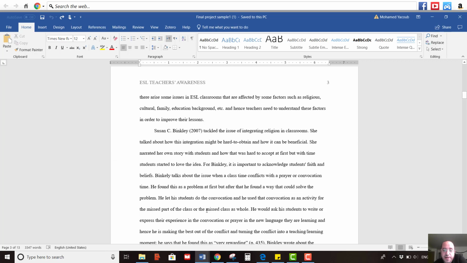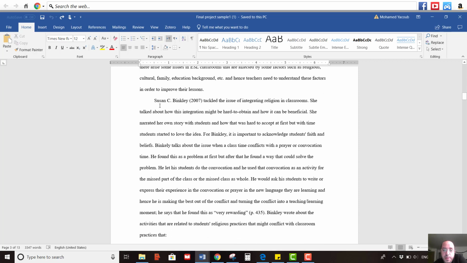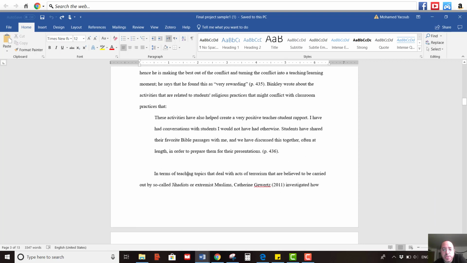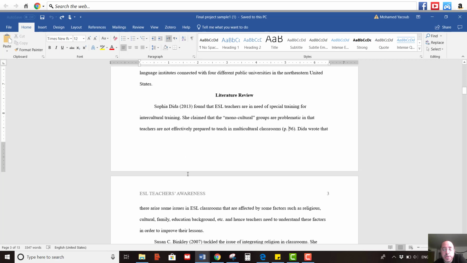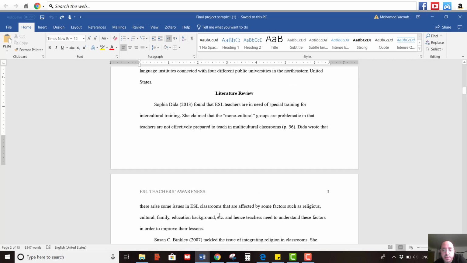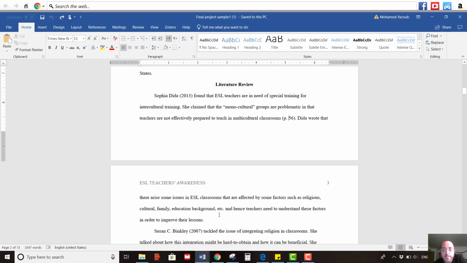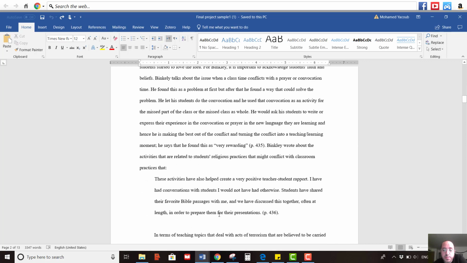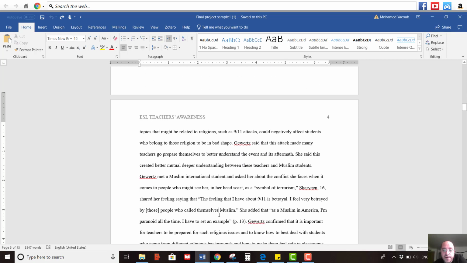In the other paragraph, another author with another paper. Susan C. Binkley, 2007, tackled the issue of integrating religion in classrooms. She talked about how this integration might be hard to obtain and how it can be beneficial. She narrated her blah, blah, blah. Okay, so on and so forth. So that's literally your third major assignment. You just put it here in this way. Don't just copy and paste it, but just follow this style. When you read this paper, you'll have a better idea of how to do it.